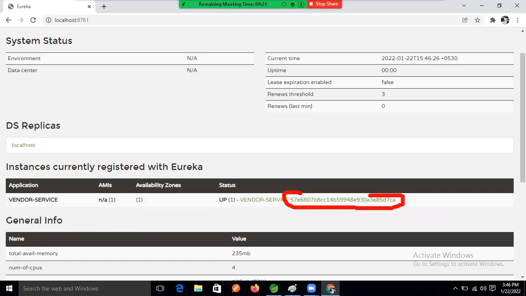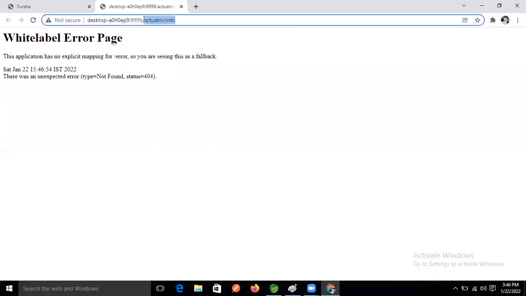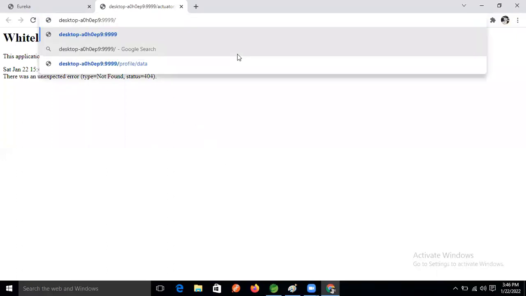Is our application UUID showing here or not, guys? Yes, Ravi, it's showing, random number. Okay, now click here. Okay, so now remove from the actuator.